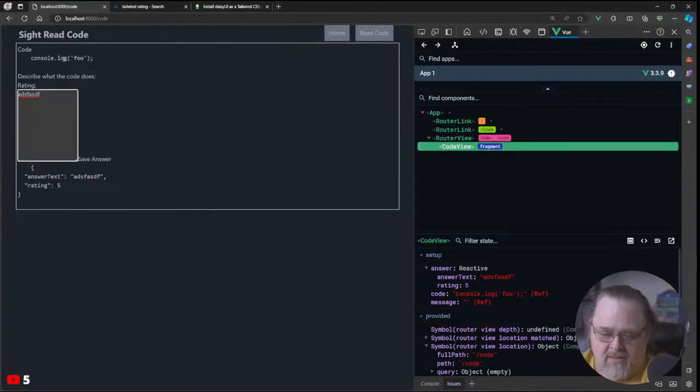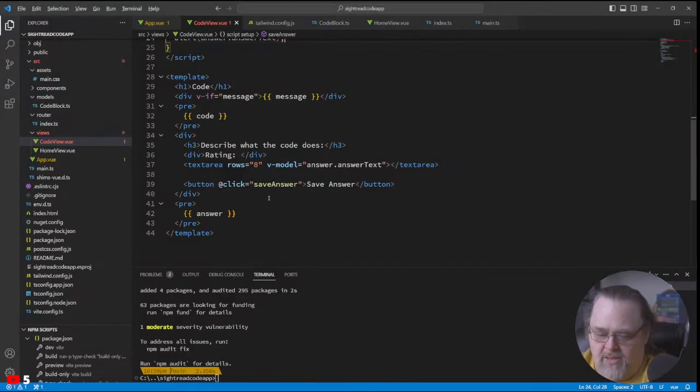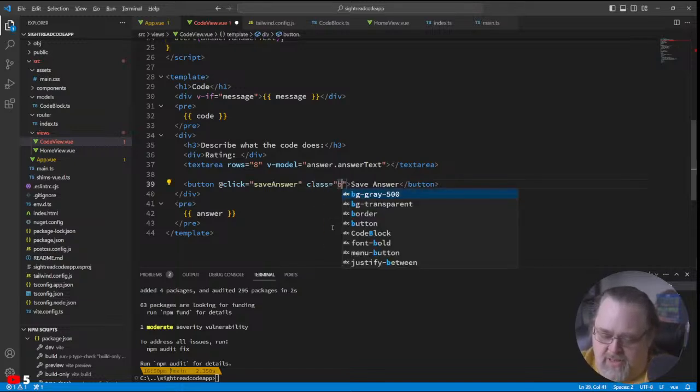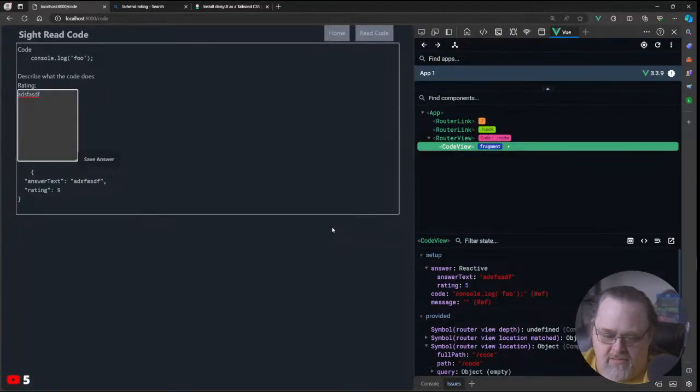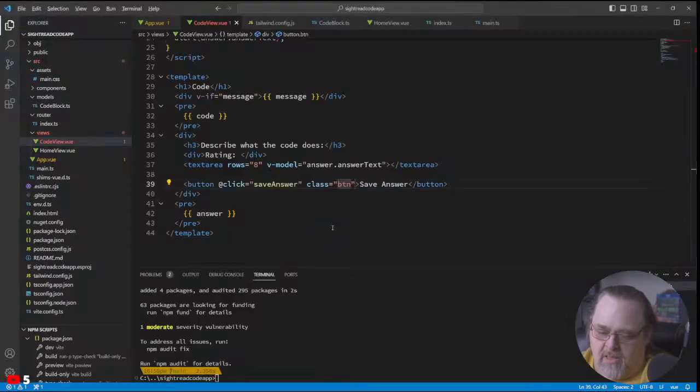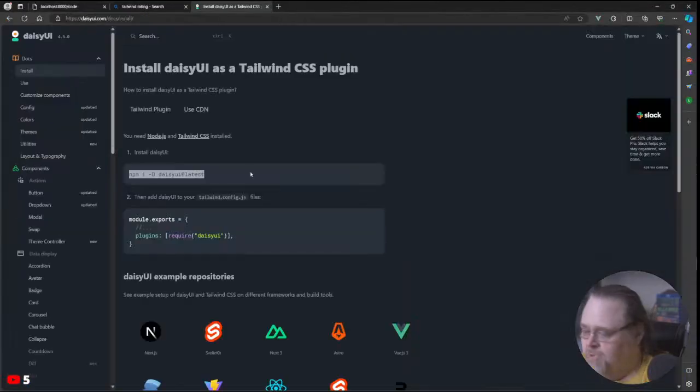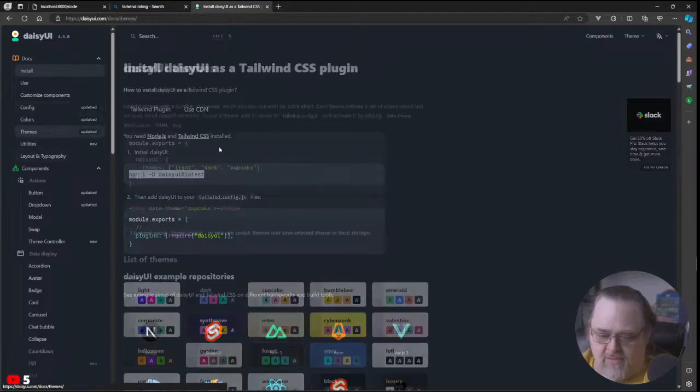So instead of my examples, let's go ahead and use some of these pieces. So here, the save answer should be a button. So that looks like a button. And we also want to, sorry if I'm a little scattered today, but I also want to look at the themes.